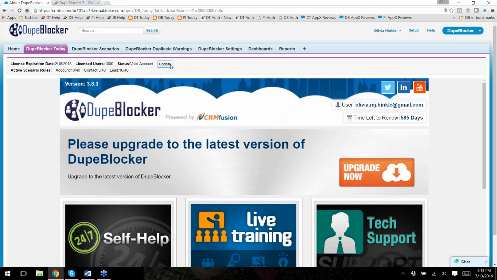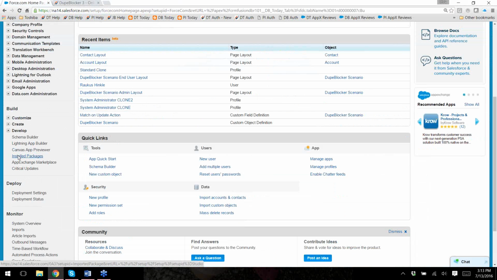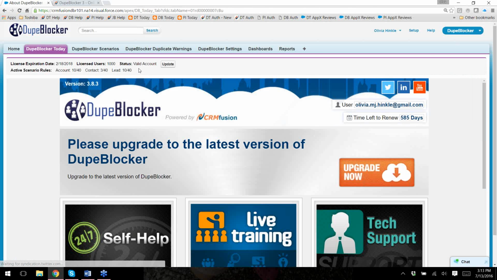We get the question a lot too that under setup and installed packages, you can see DupeBlocker and it has this stuff in it. This does not expire. That's not where you're going to look for your information about your license or if it's expired or not. That's not where we publish that. It is on the DupeBlocker Today tab where I just showed you.